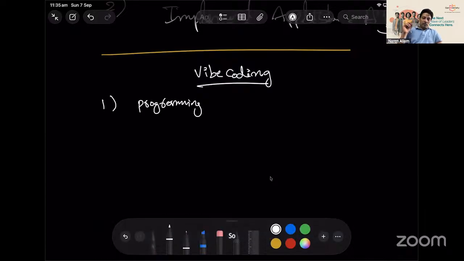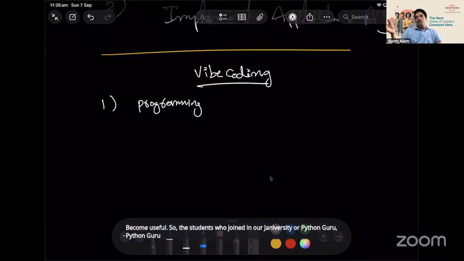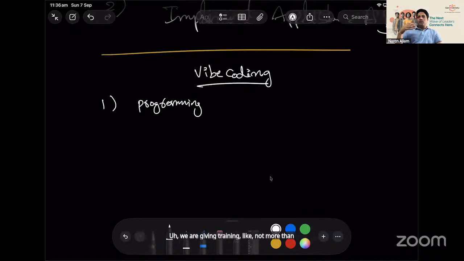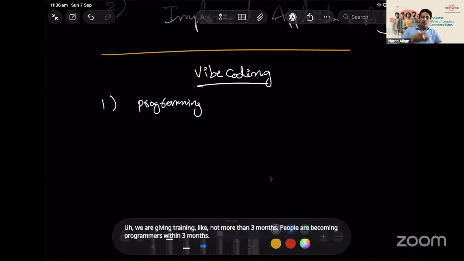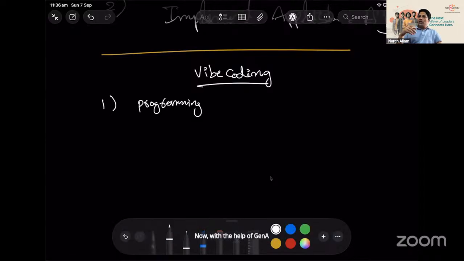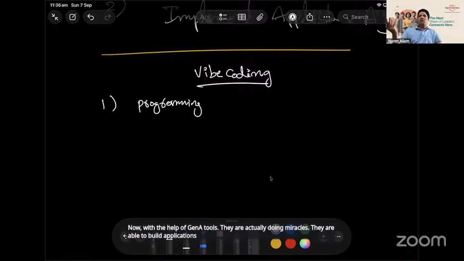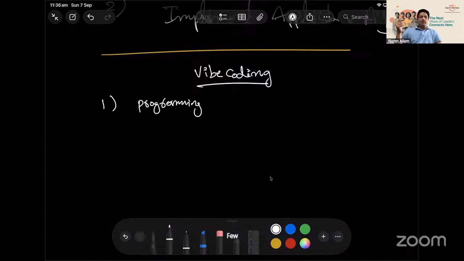The reason I'm saying this is that once you come outside, if you join something like GenAI University, we take only 3 months to make anybody useful. The students who joined our Gen University, earlier called Python Guru, we give training of not more than 3 months. People are becoming programmers within 3 months. Now with the help of GenAI tools, they are doing miracles. They are able to build applications in a few days, not even weeks.